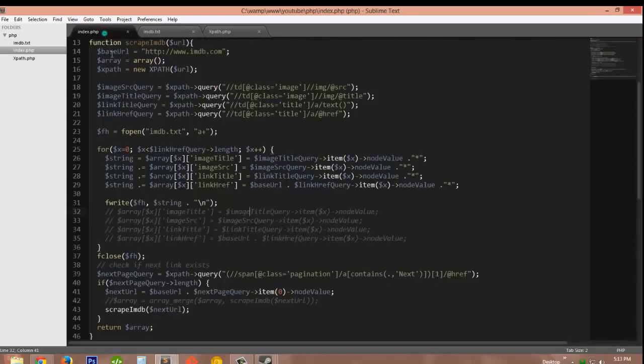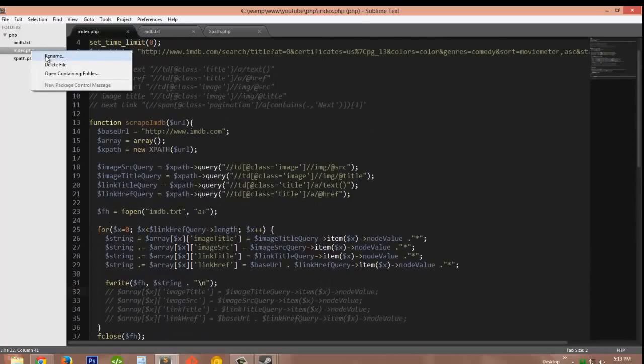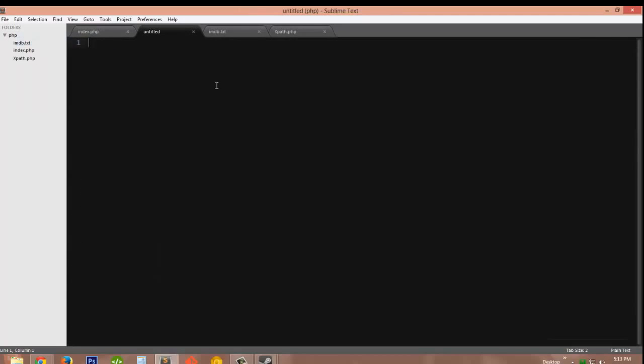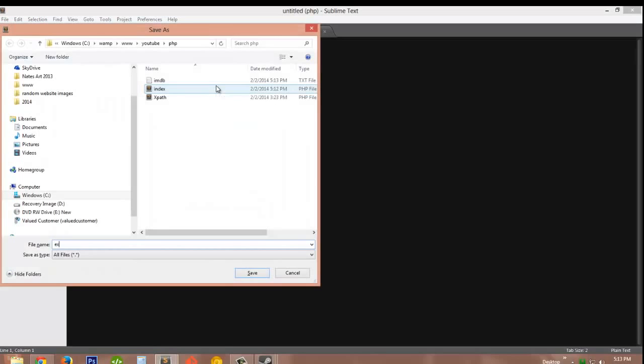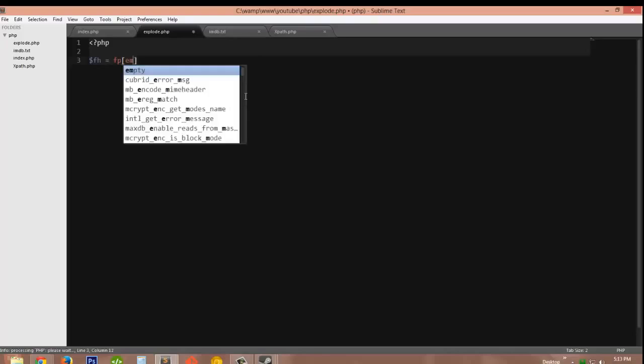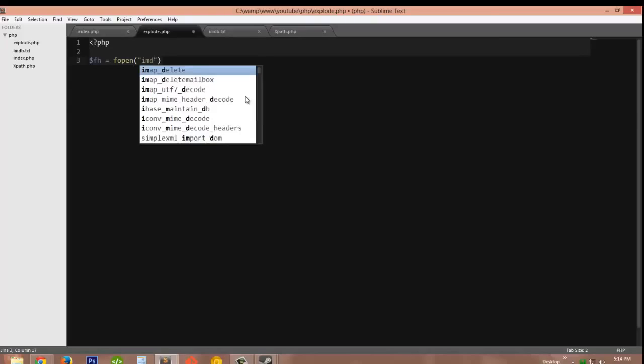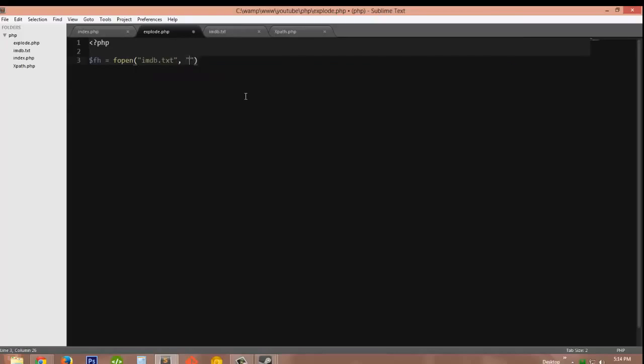So let's do that. I'm just gonna make a new file, and we'll call it explode.php or something. So then we need our PHP tags, and we're gonna use a file again, and we're gonna open that one that we just made. So we'll say fopen, and then pass in imdb.txt, and we just want to read it, so we pass in the r.